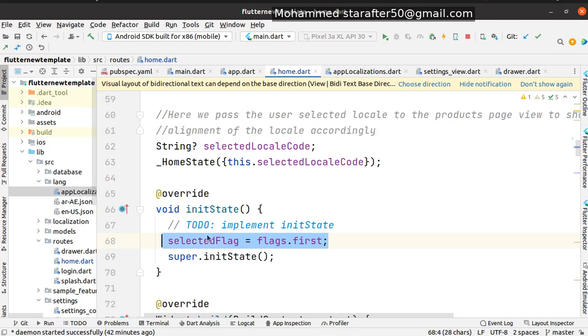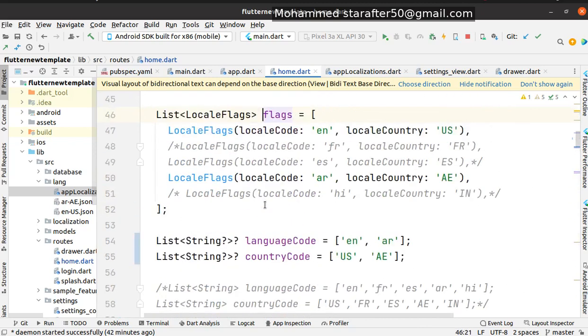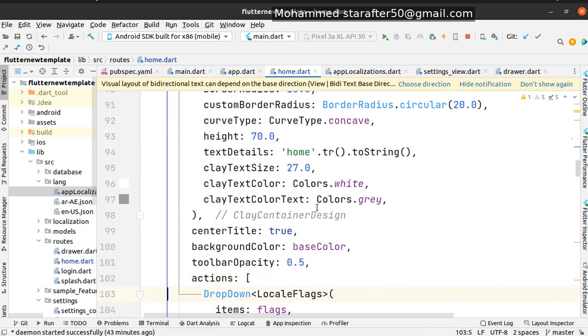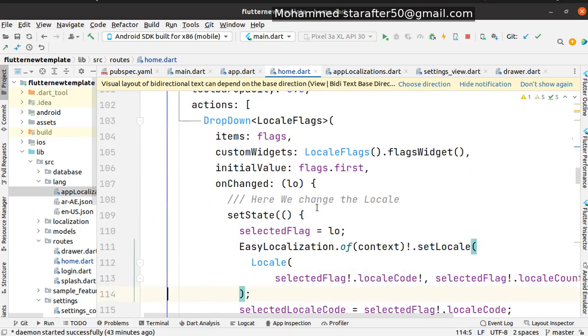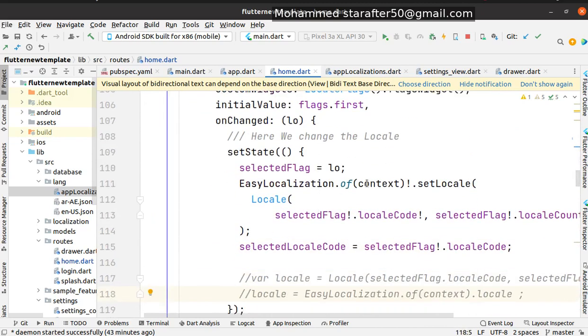So selected flag is flags dot first. This flags dot first. The first one will be the English code. Okay. Then now here is the important thing.